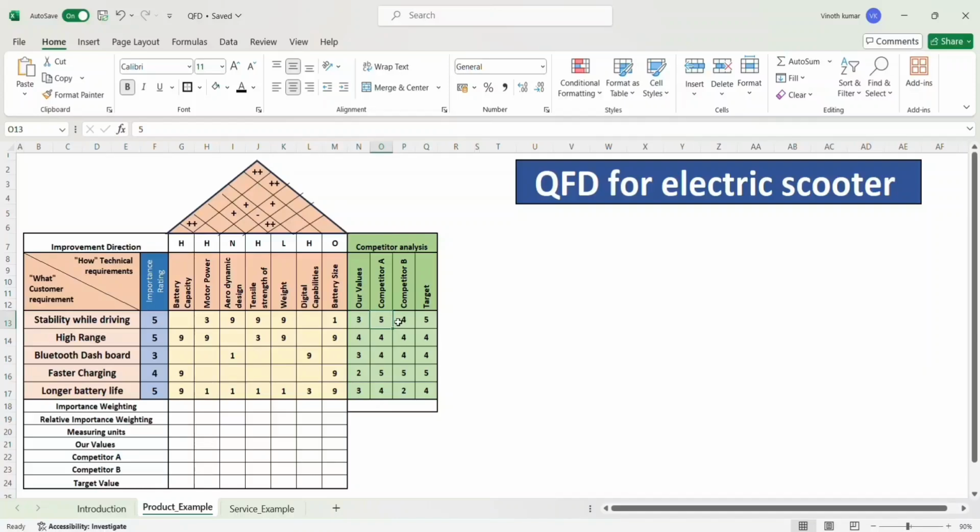If I don't have a current version, I can leave this column blank and fill only competitors A and B. If I have a current version, I can fill this, and from this I can set a target for each of these: what I need to achieve. This product should achieve what kind of customer rating in these requirements. So that is what this section is all about.